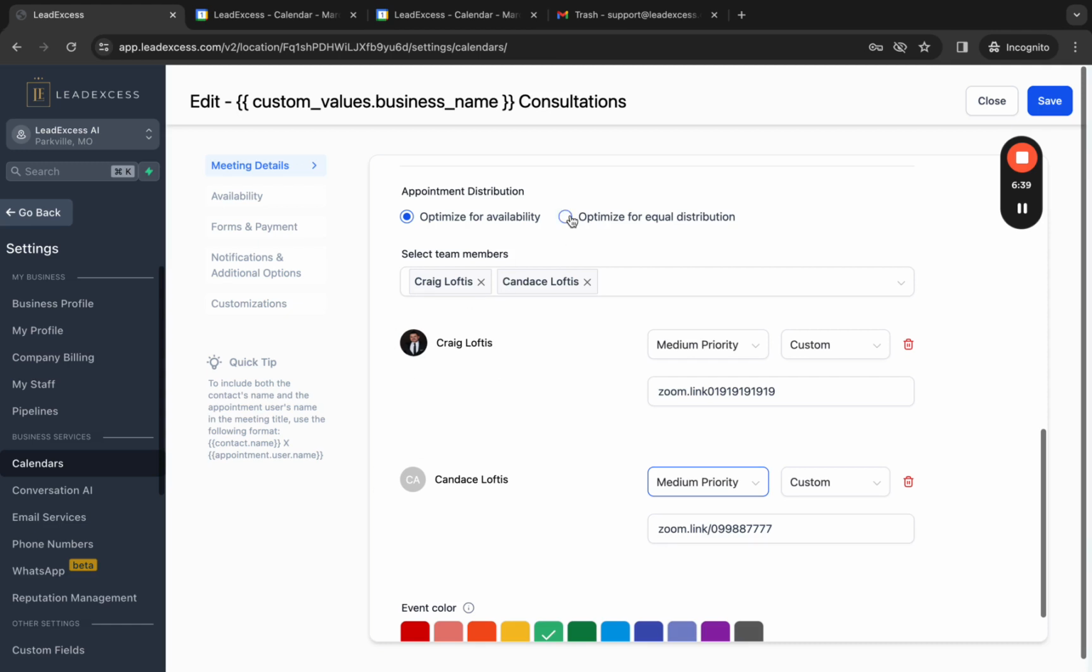If you check mark this option here, optimize for equal distribution, what happens in this case is that every time Craig gets a consultation, the next time around Candace gets a consultation. And after Candace gets a consultation, Craig gets a consultation. The problem with this is, let's say Candace goes on vacation, she's gone for 2 weeks. If it's her turn in the rotation to get a consultation, it's going to book that appointment 3 weeks out for when she returns from her vacation.